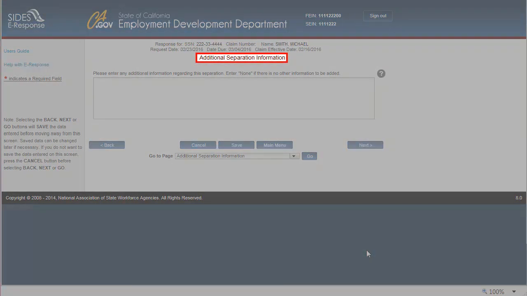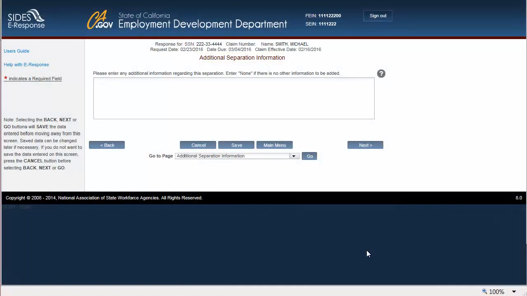The Additional Separation Information page is the final page to display before submission. Enter any additional information regarding the separation. Remember, we will contact you by phone to obtain clarifying or additional information if needed. So if we leave a message, be sure to call back by the time requested to protect your UI account from charges. If there is no other information you would like to add, enter None in the field. Select Next to go to the submission page.